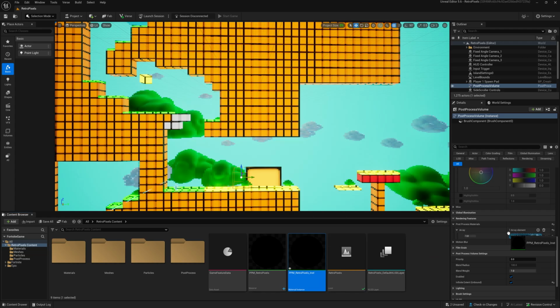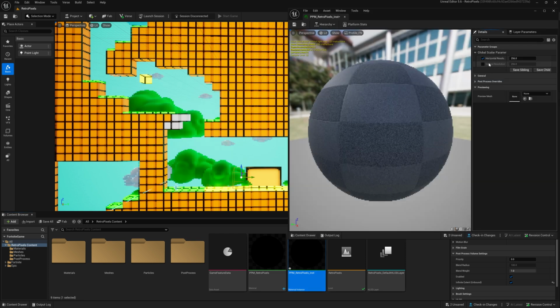For usability reasons, it is recommended to create a material instance for your post-process material, so you can control the effect through the sliders without the need to go through the material each time.